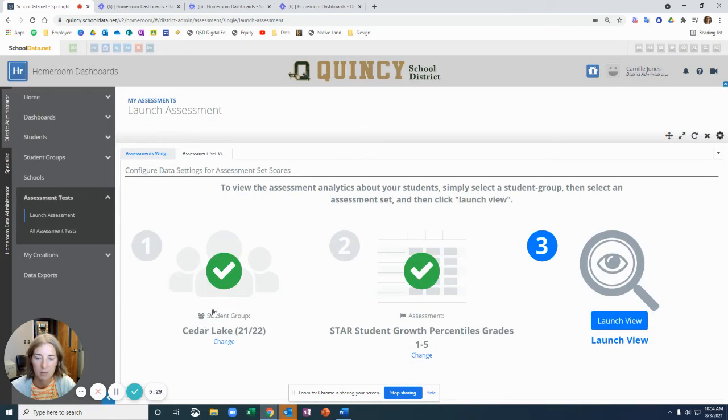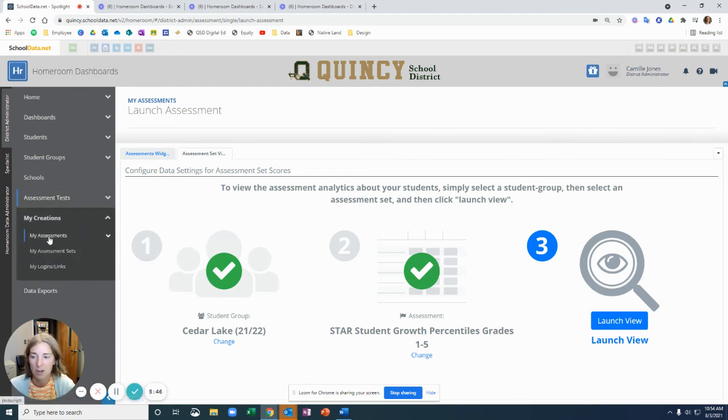And now it's going to tell me out of the students at Cedar Lake School in this school year, all of their student growth percentiles they've had on any assessment from STAR that they've done in grades 1 through 5. Now, if you don't see the assessment set with the exact assessments you want, you can also go down here to My Creations and make, not there, sorry, right here, My Assessment Sets. You can make an assessment set. And that is something I could help you with as well as you're trying to figure that out. Once you make it, it will be saved there forever.